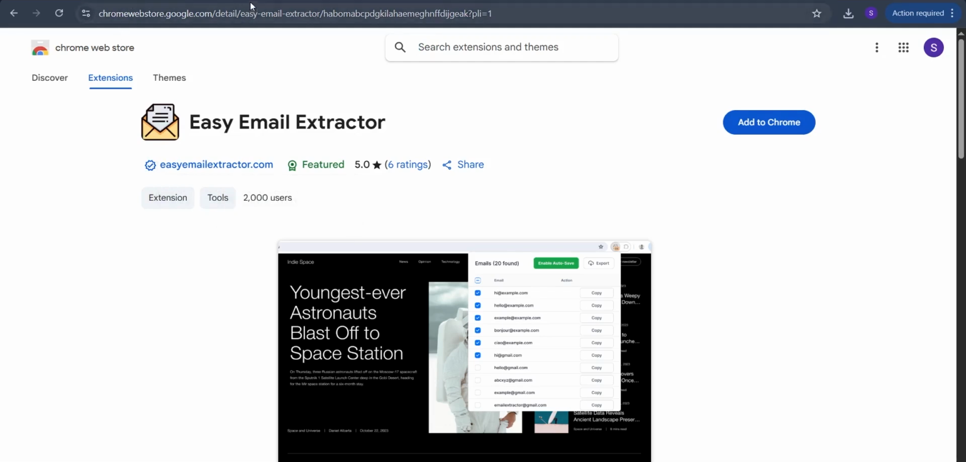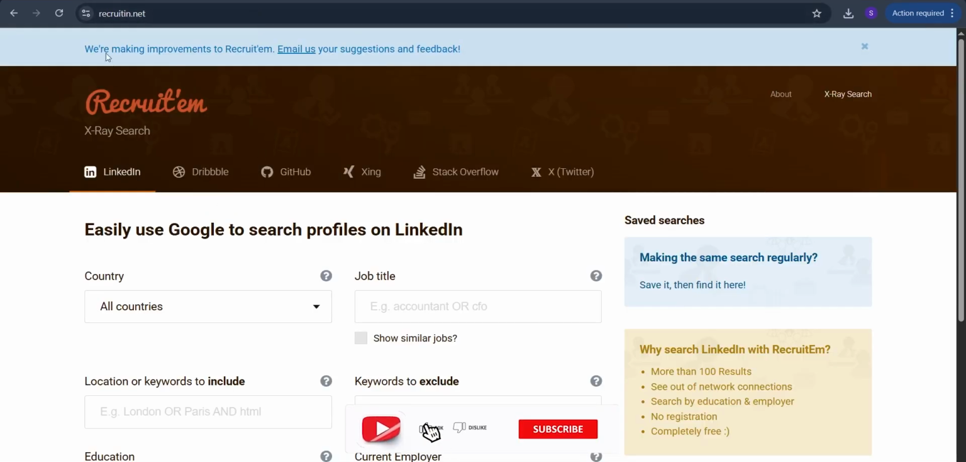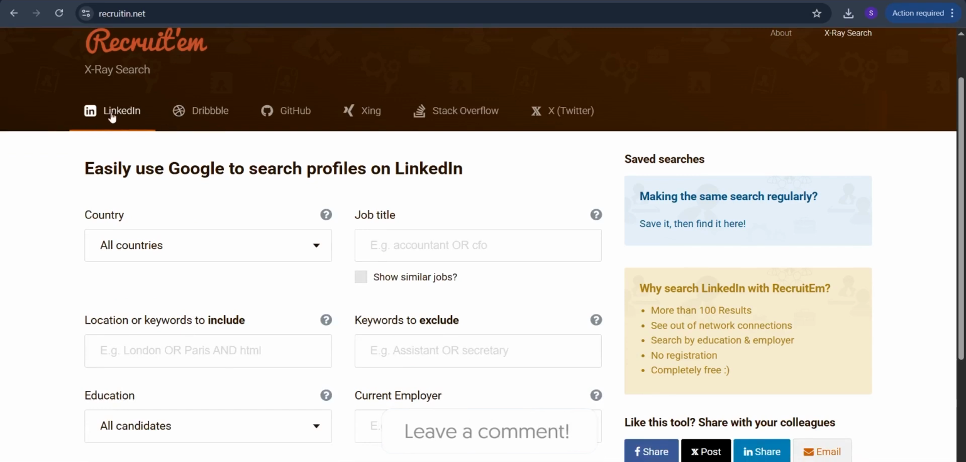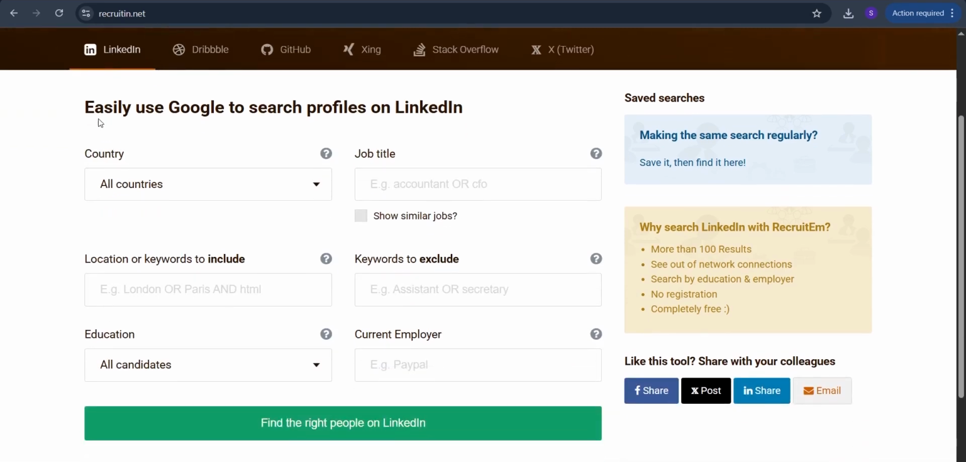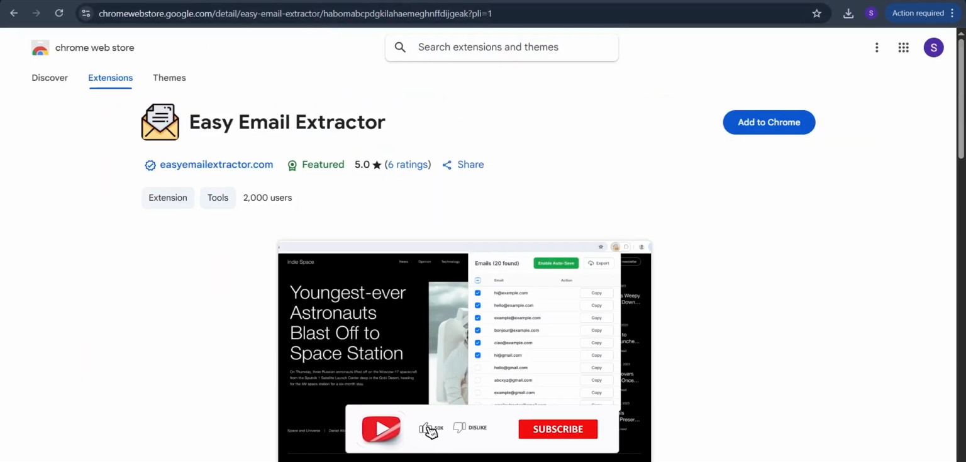Right, so now first of all, we are going to do the search with this tool, which is recruiting.net. I'll leave the link in the description. Just click on it and you'll be redirected to this page. Now when you scroll down, make sure you have selected LinkedIn. Then scroll down, you are going to see an option to easily use Google to search profiles on LinkedIn. You're going to use this to scrape the emails.